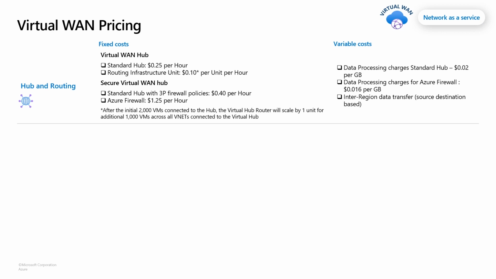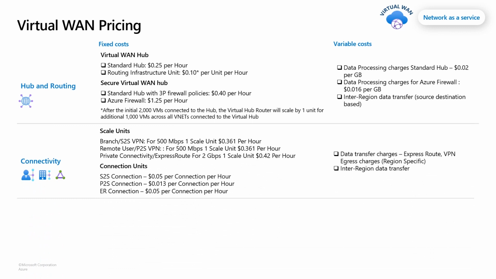Now, when you're going between the hubs, let's say you're going from US to Australia, or between US and Europe, the inter-region charges come in. There is no concept of in and out charges. It's basically region to region, which is based on source and destination. So if the traffic's going from US to Europe, the charge is different than, let's say, going from US to Australia.